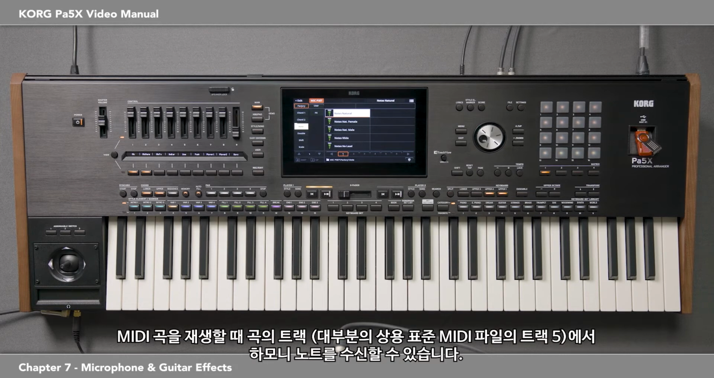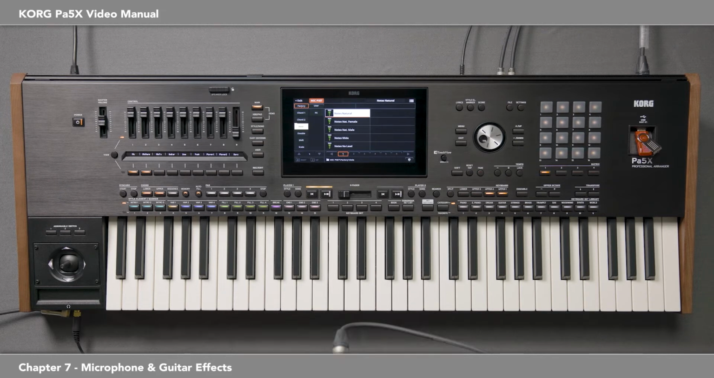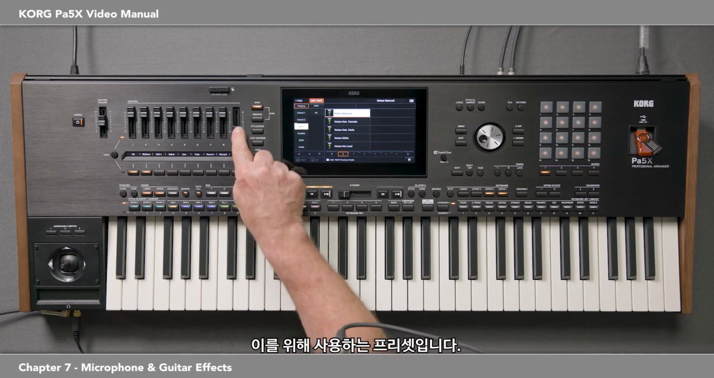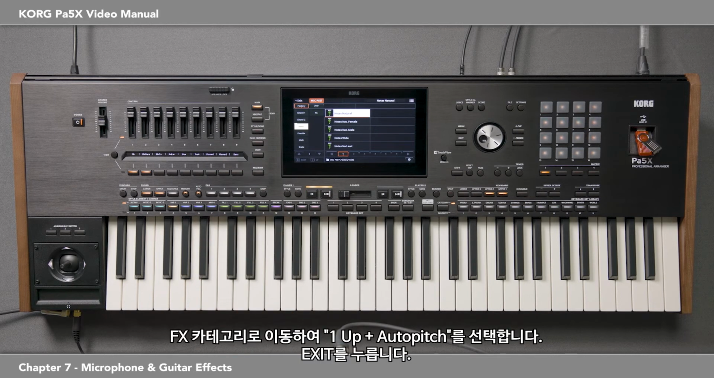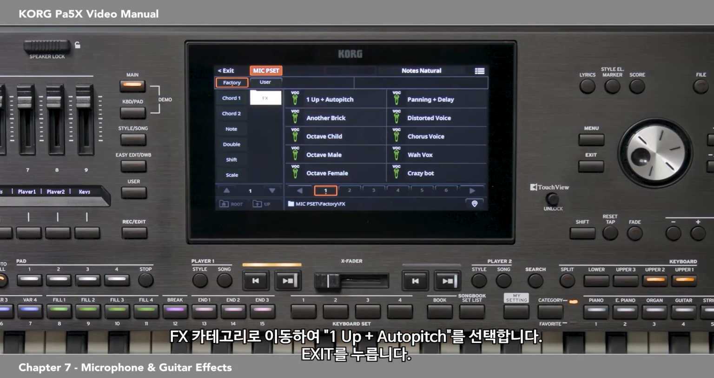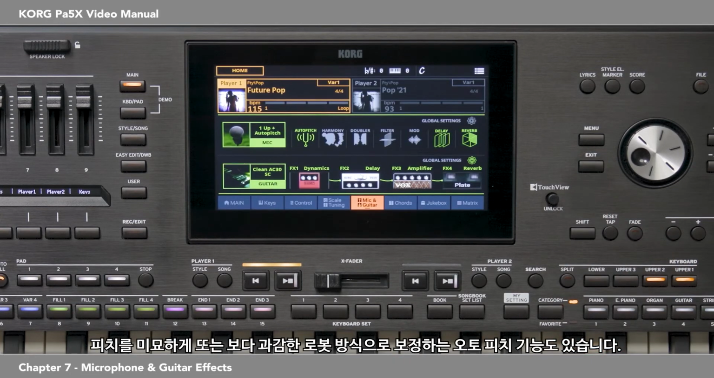When playing a MIDI song, the harmony notes can be received from a song's track, usually track 5 in many commercial standard MIDI files. This is the preset to use for that purpose. Go to the Effects category and select 1-up plus Auto Pitch. Press Exit. There's also an Auto Pitch feature that will correct the pitch subtly or in the more drastic robotic way.